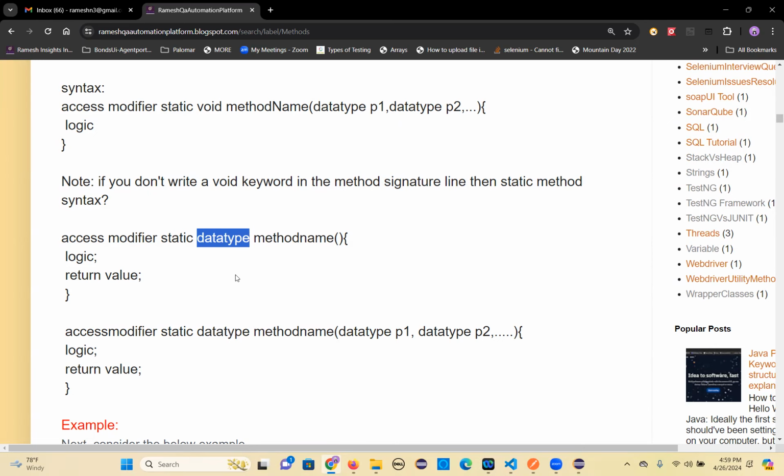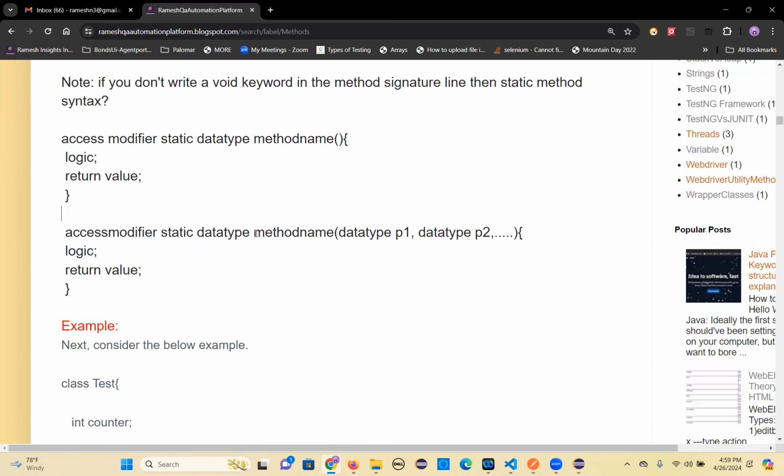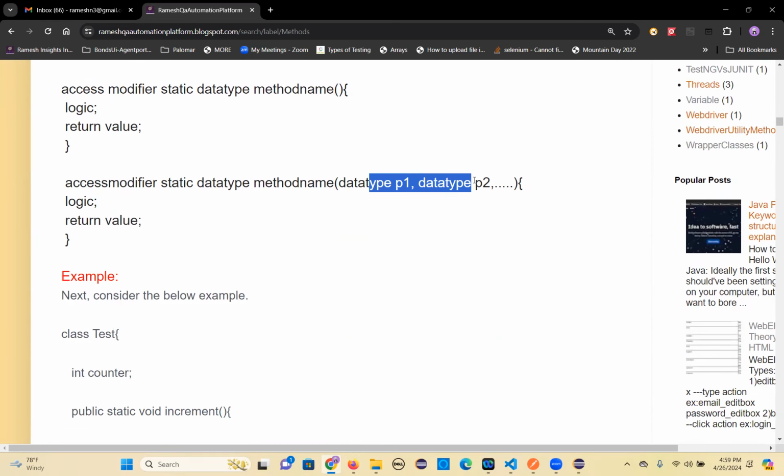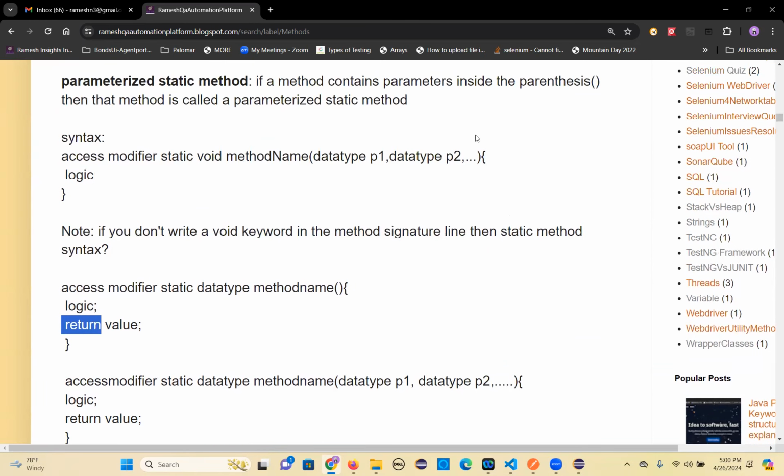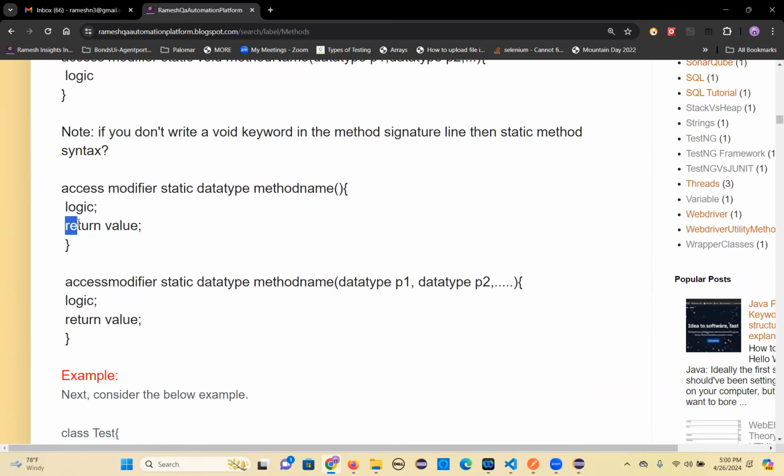So then a static method without void and with parameters. These are the parameters. See, another change here is there is a return keyword in the method body, but for the void methods you don't have a return keyword in the method body. And here you have a return keyword in the method body. That is the last statement, before closing the end curly bracket. That time only you can use a return keyword.